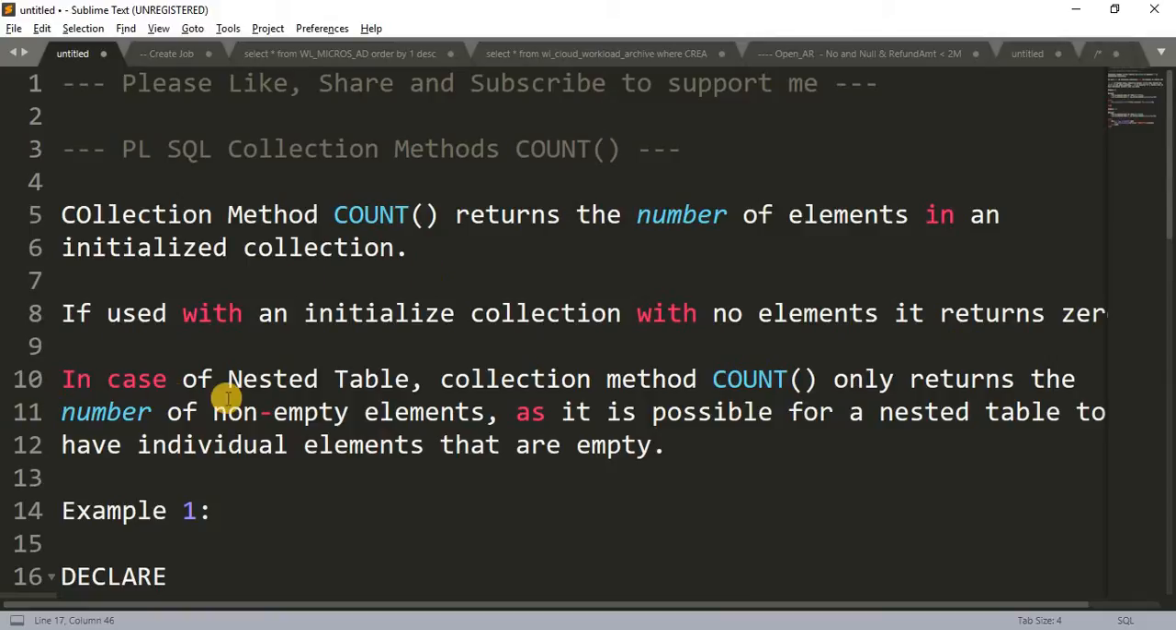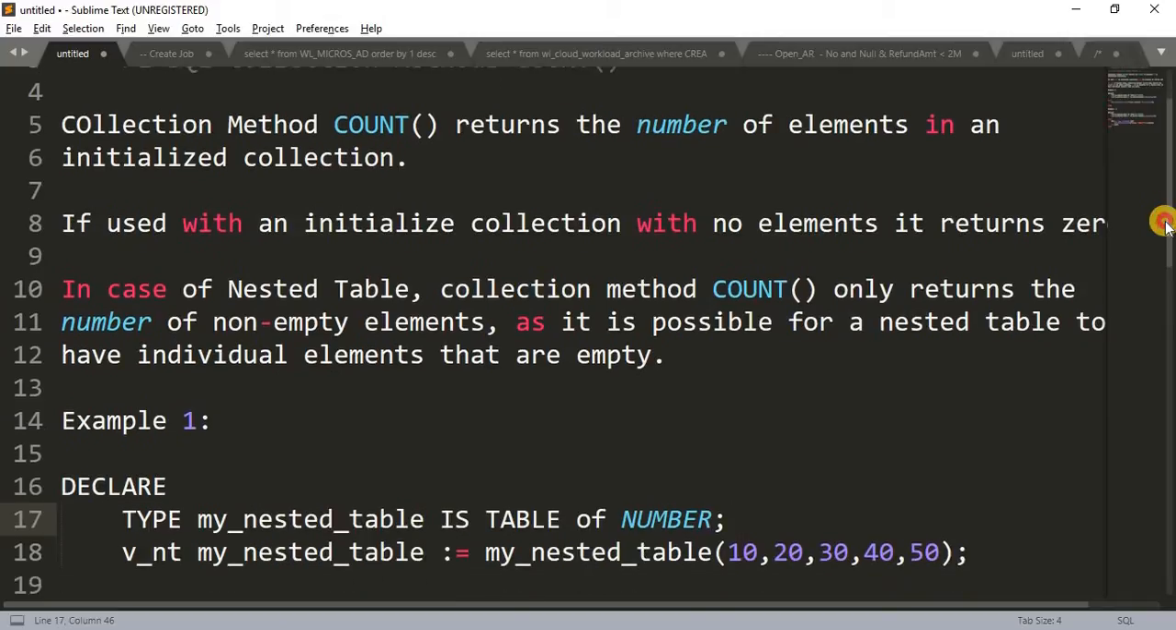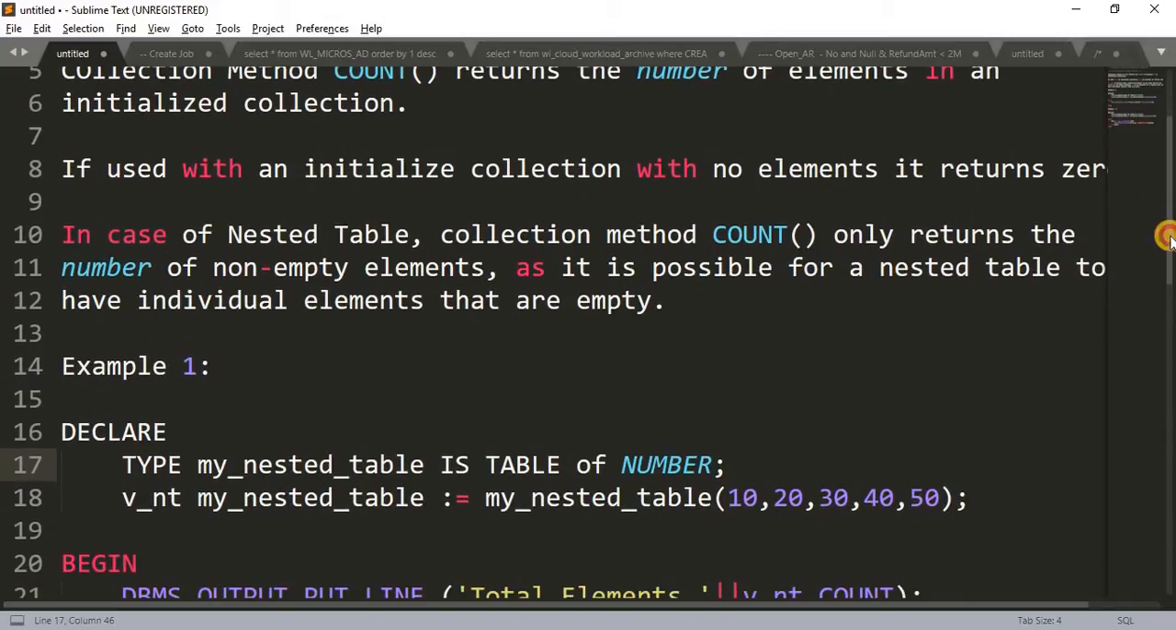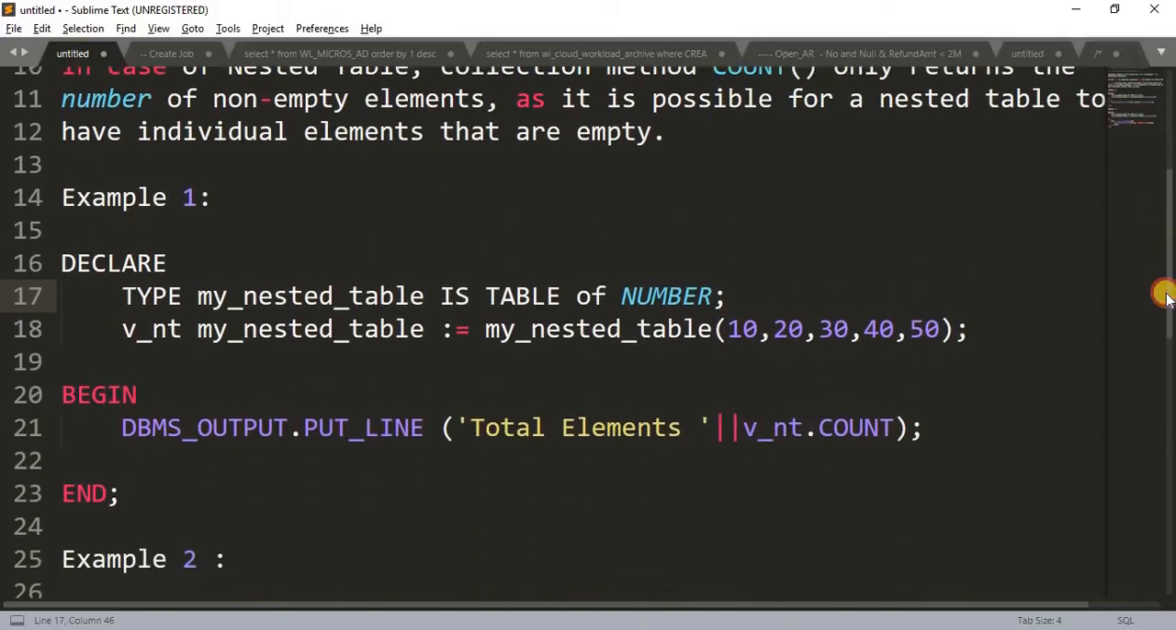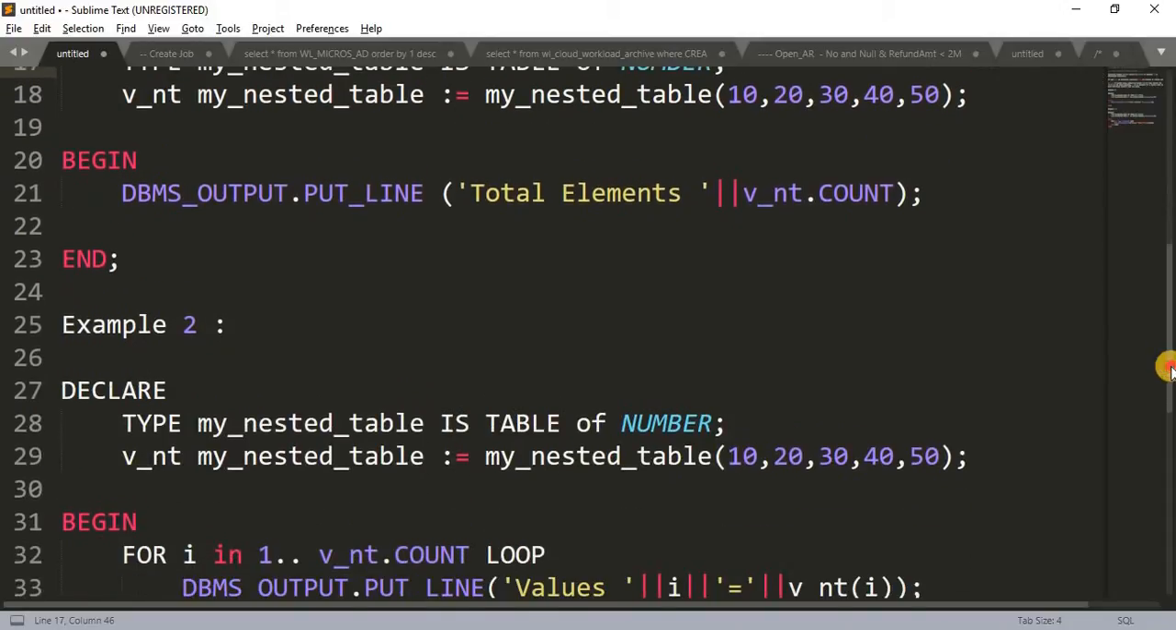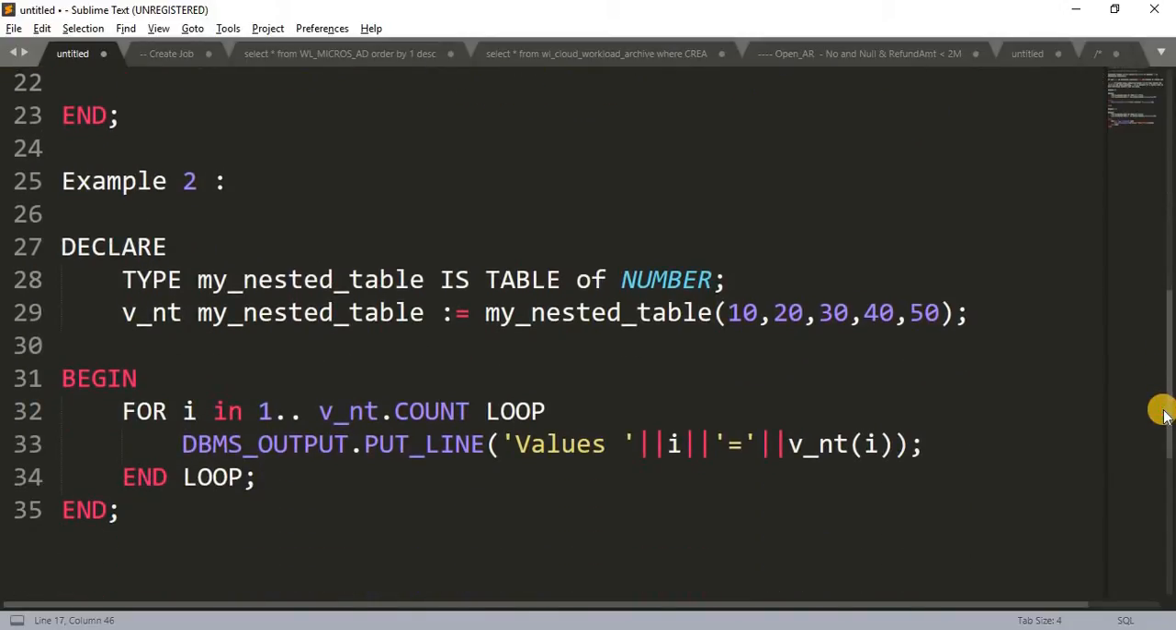In the case of a nested table, the collection method count only returns the number of non-empty elements. It is possible for a nested table to have individual elements that are empty. Here I'm going to give you two examples for the count method. One example is just to understand how the count method works, and another is to show how we can use this count method in our loop.